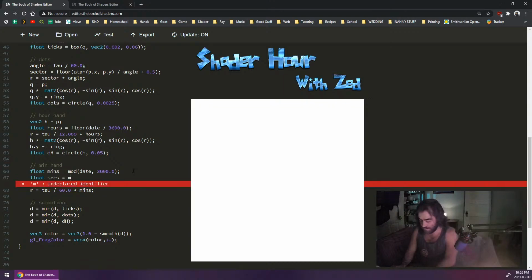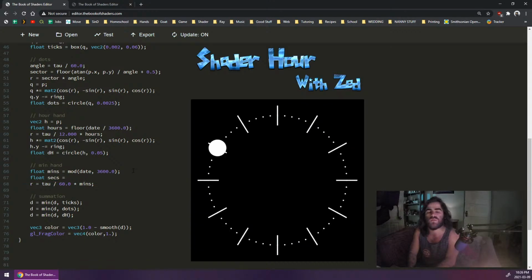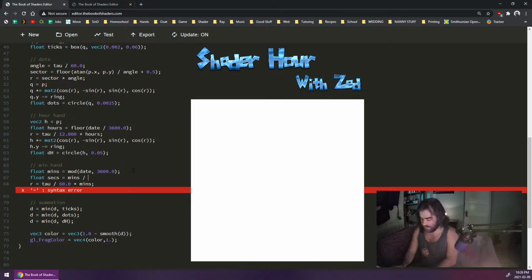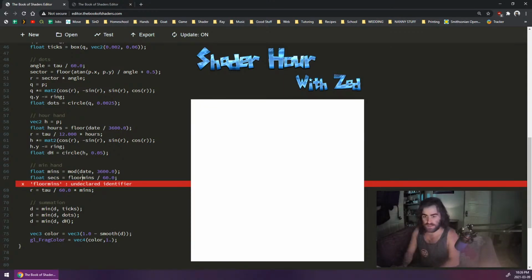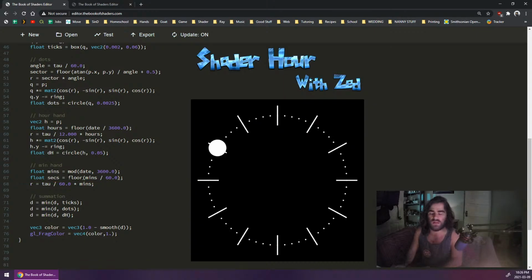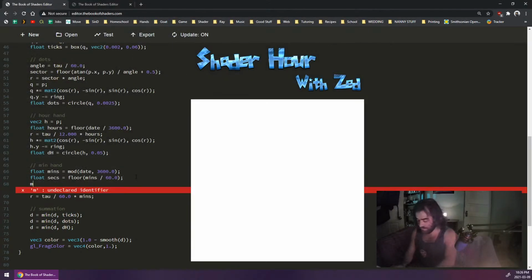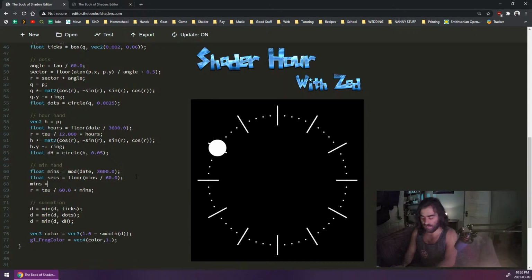Okay, so float x to mod, divided by 6, mins divided by 60, and floor it, because I don't want any decimals. That should work. And then mins becomes minus equal. I think this will work, but I have to build it.